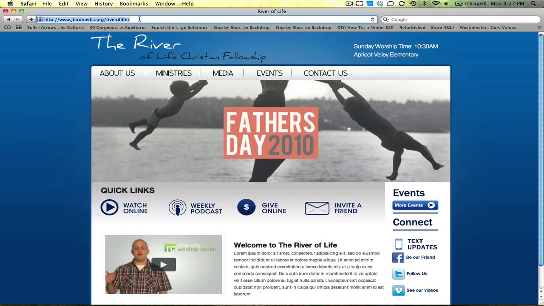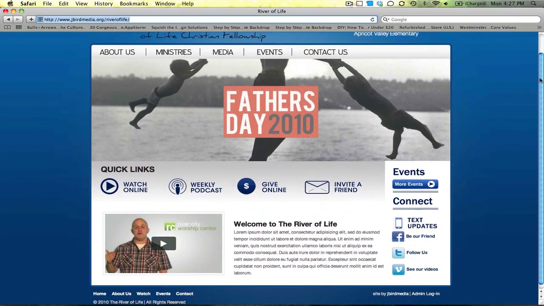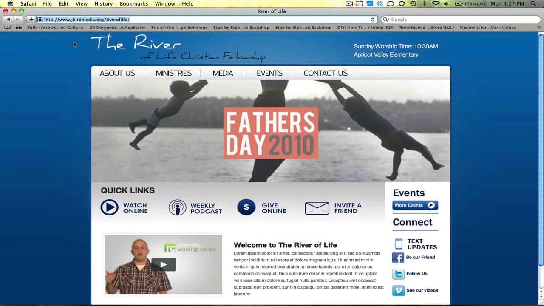If you pull up that domain name and pull up the website, you're going to see three main areas moving down the page. You're going to see a top header, which consists of the logo, the service time and location, and the navigation bar right here.